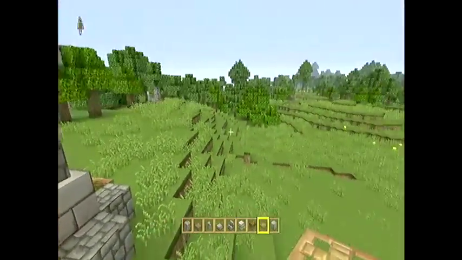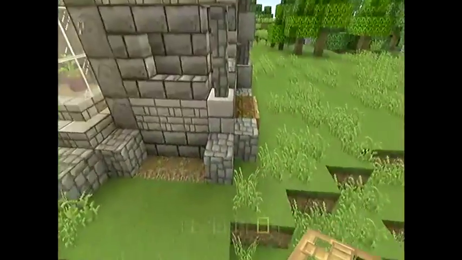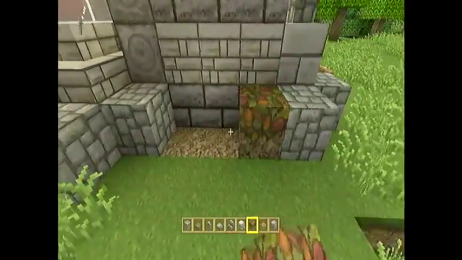There's so much grass around here. I know it's a plains biome, but Jeebus. That is a lot of grass.